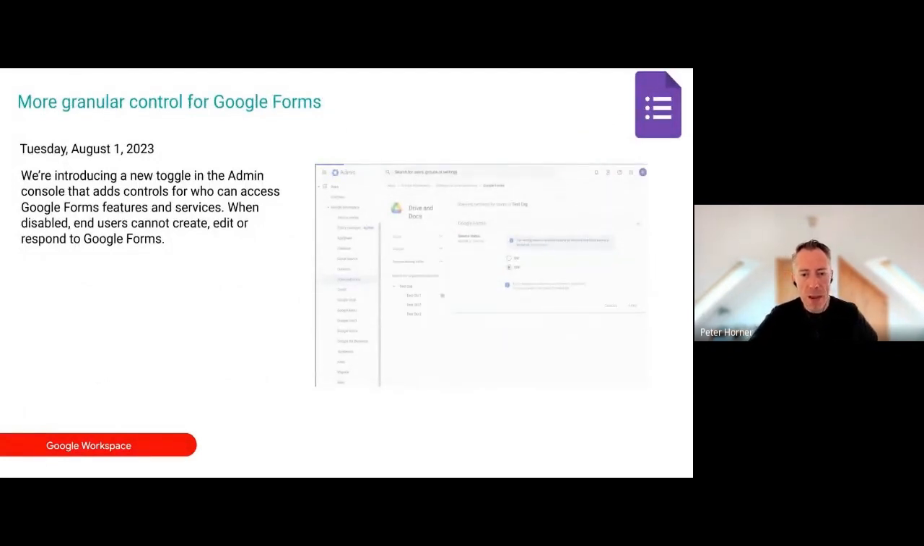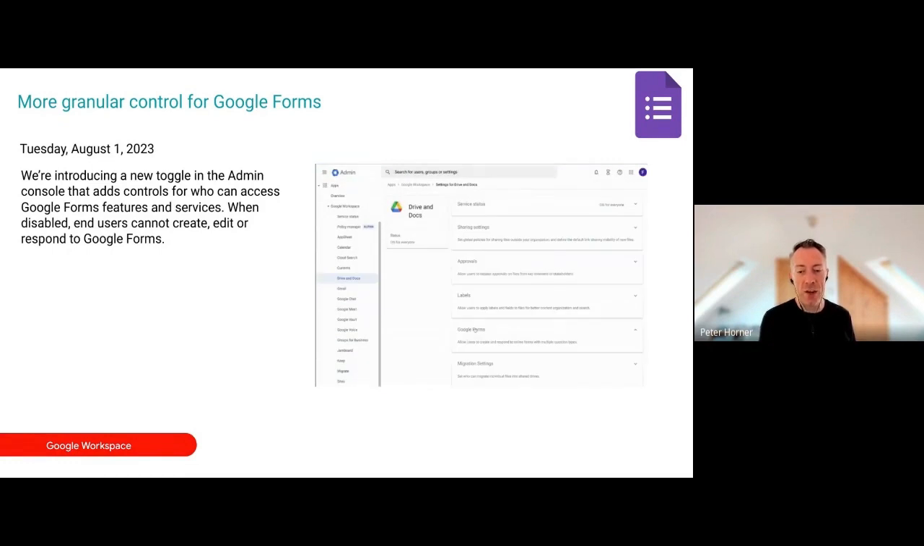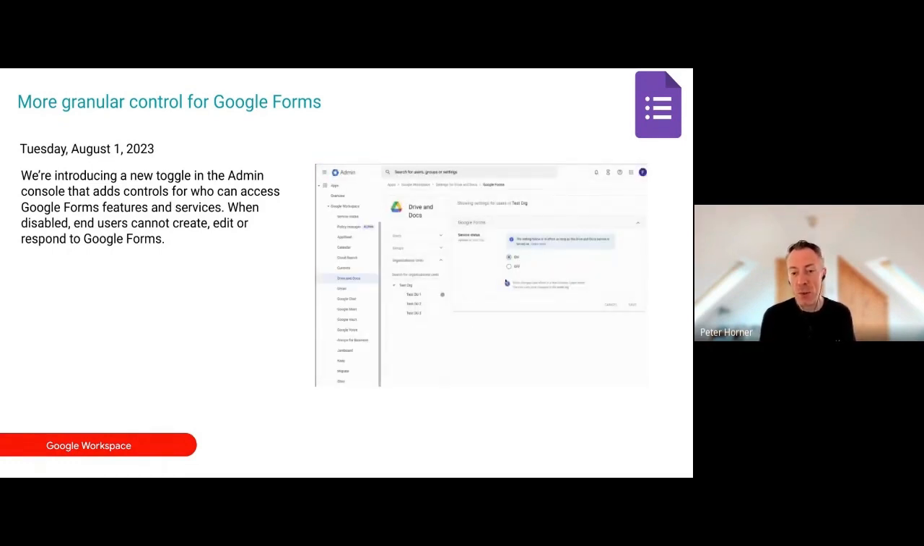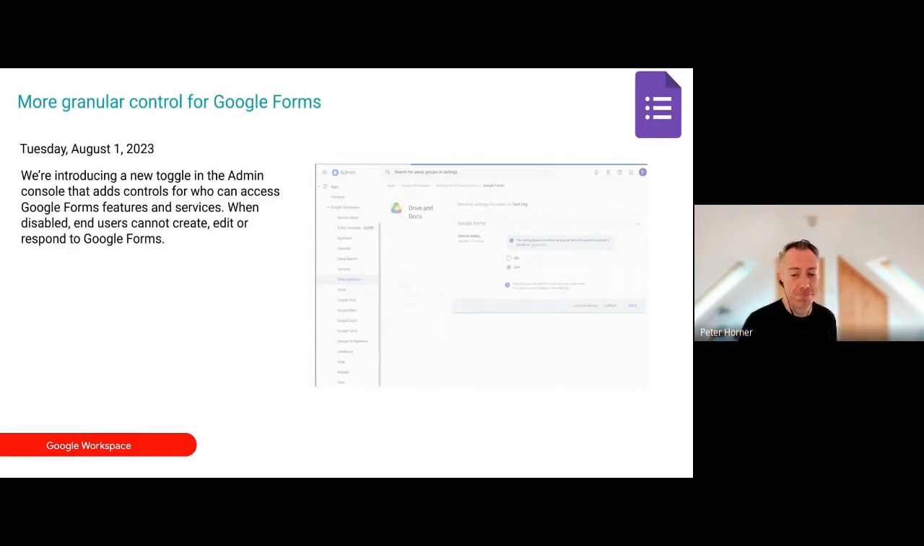I'm sure you may have already seen this in your admin console as well now. You can now control access to Google Forms in the same way as you do other Google apps. So if you wanted to turn off Google Forms for a particular OU or group of users, then you can do that.